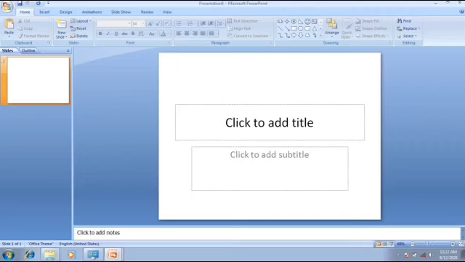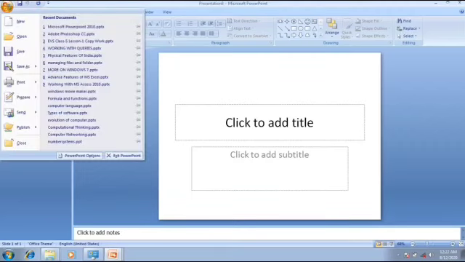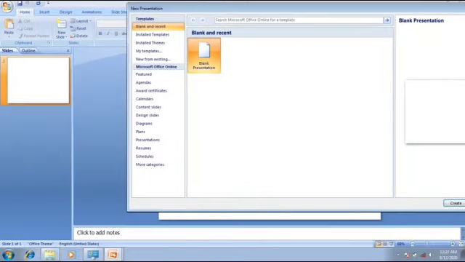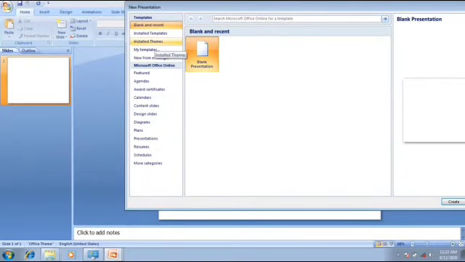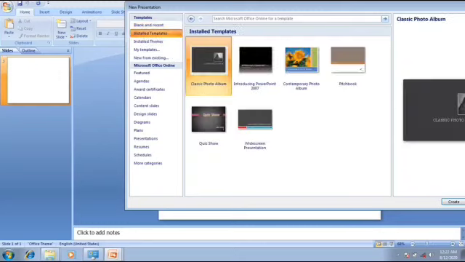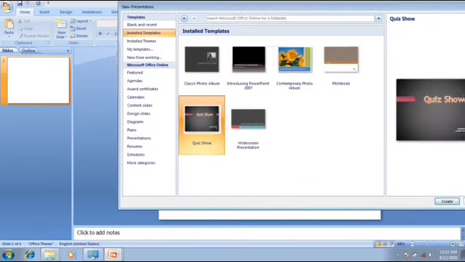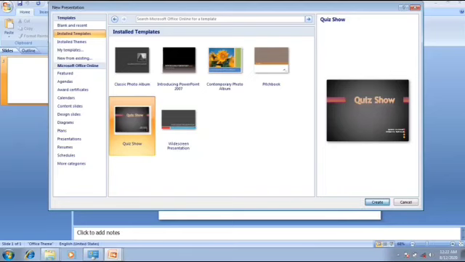Just go to this option, and again go to this new option, and here you can see install templates. Just click on it, and you can see several templates are present. Here are the available templates, and if you want to create your own template, you can also create one. Suppose I want to make a quiz, so just click on this quiz show and create this.